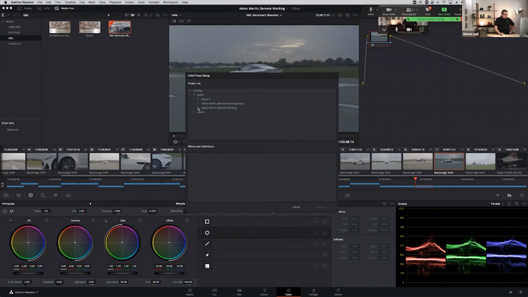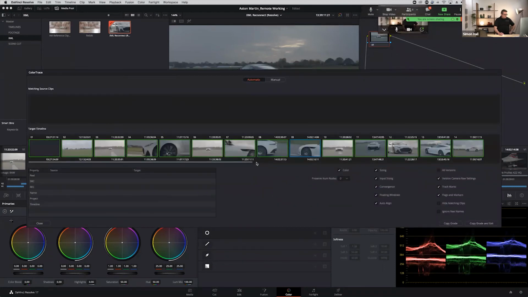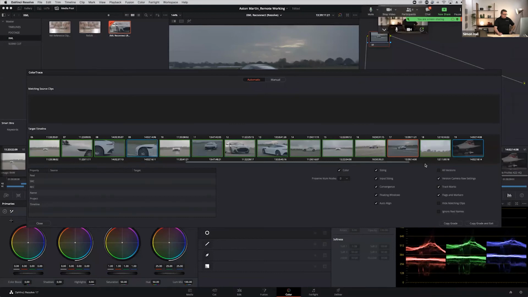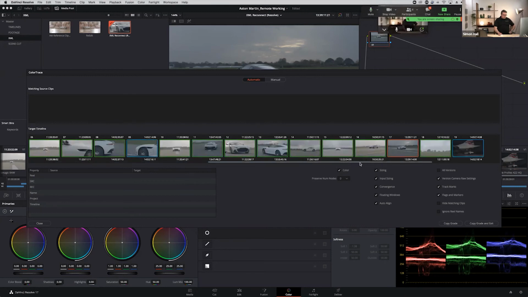So for example, I'm in the Aston Martin remote working, and I'm looking at, was it the completed grade I was looking at? Yeah, so I can say, look at the completed grade timeline, and I can hit continue. And as you can now see, there's shots that are green. So the shots that are green are an exact match. The shots that are blue, there's a match, but there might be an alternative shot for it. The ones that turn up orange are the ones that don't have a grade on.